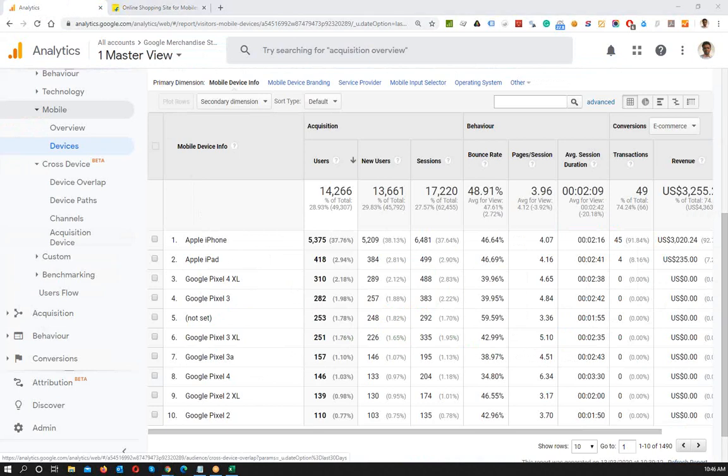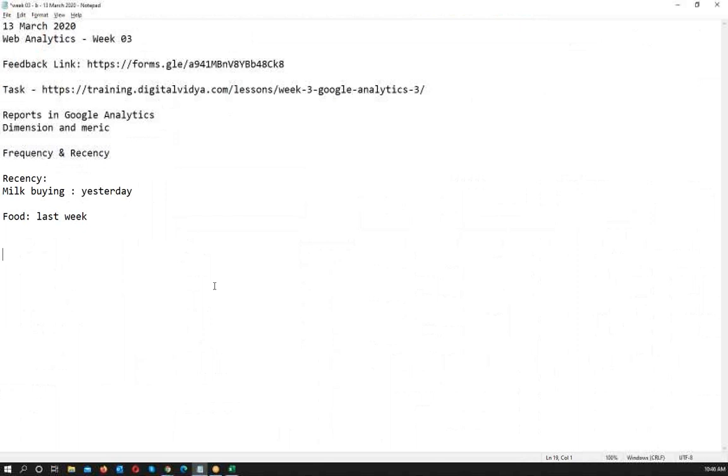Can it be done based on the device ID? No. How can you say? Say for example, my mobile's device ID is something like this, and my laptop's device ID is this. How will you know that this is the same guy? Is there anything that can tie these two things together?